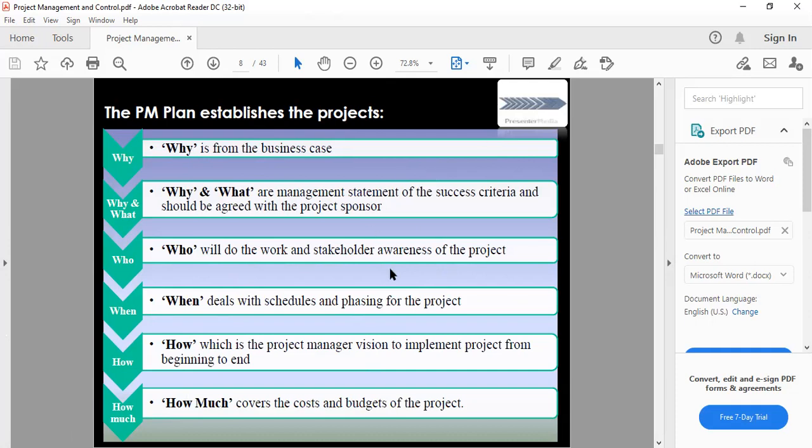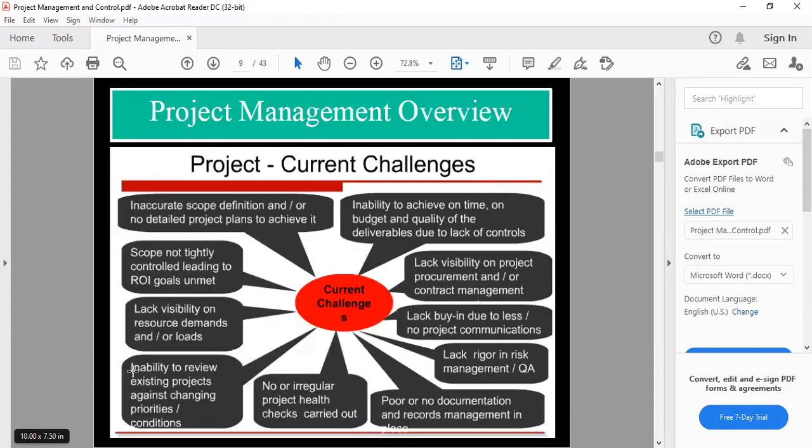When are we going to do this? Schedules and phasing. How do we do this? The vision to implement the project from beginning to end, or from start to finish, and how much in terms of the cost and budgets. Then this is the project management overview.